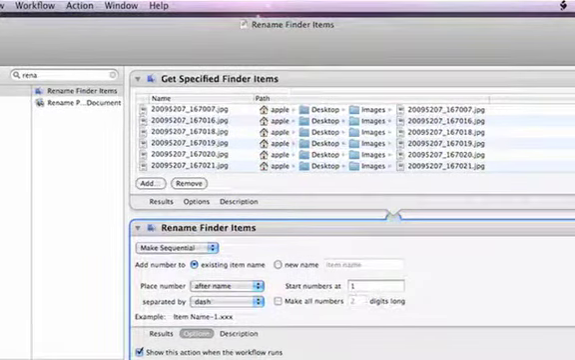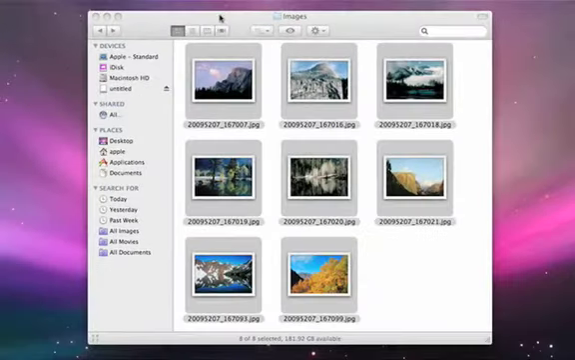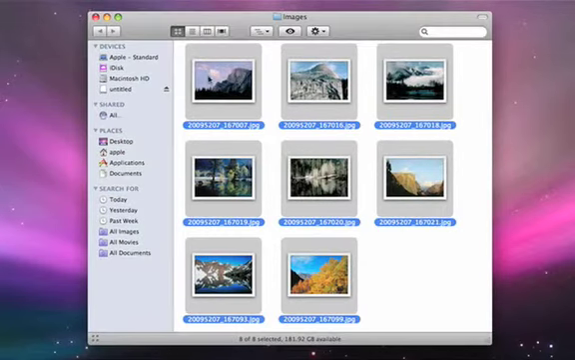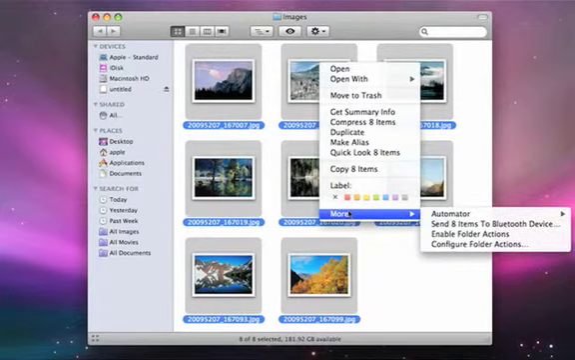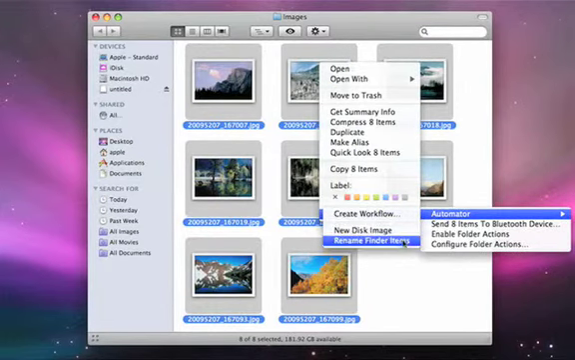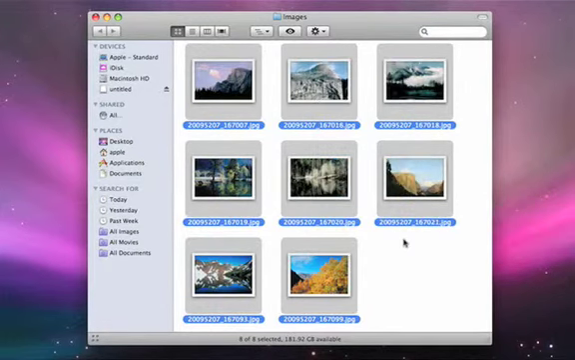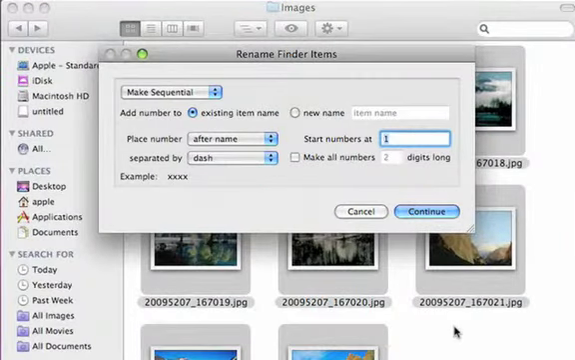Now I can close that, and when I want to rename some items in the Finder, I merely select the items I want to rename, hold down the Control key to bring up the contextual menu, choose Automator, Rename Finder Items, and then the action view containing the rename parameters will appear.